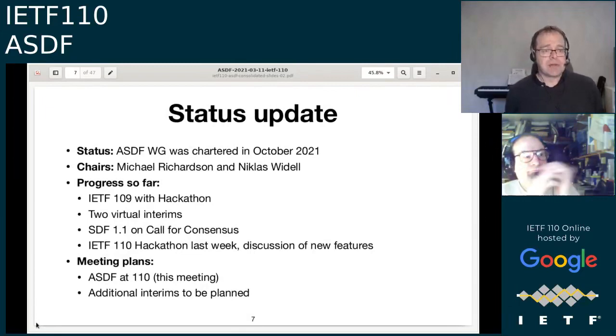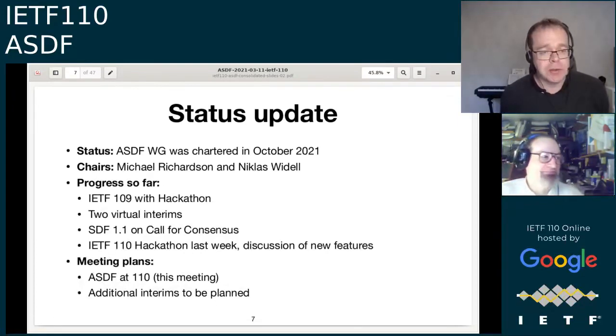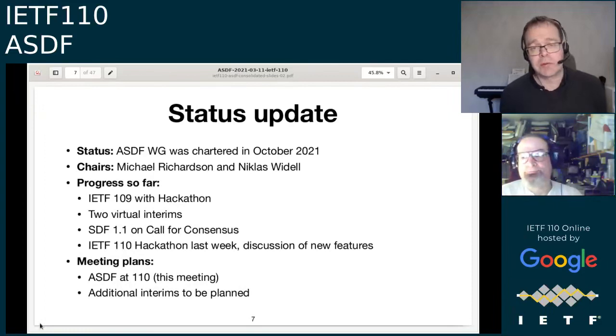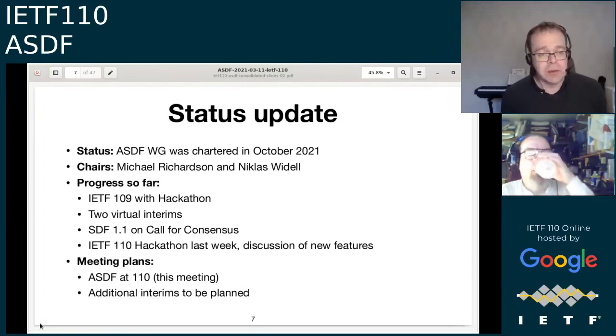So here is the status update. I immediately see an error here. We were chartered in October 2020. Obviously, this is not from the future. So we were chartered last October, and we had our first virtual physical meeting at the 109 with a hackathon. And we had one interim before that and one interim after that. And where we are now is that we have a reasonably stable specification, what we will call ASDF 1.1, which is on call for consensus. And I will come to why we call this ASDF 1.1 in a couple of slides.